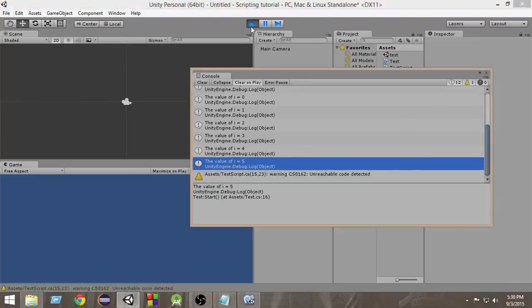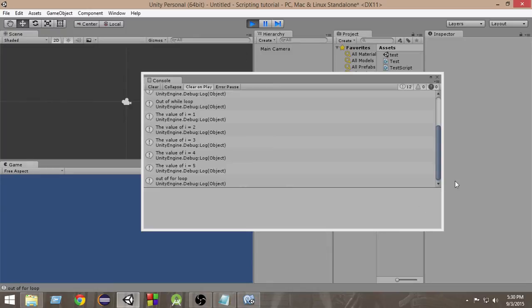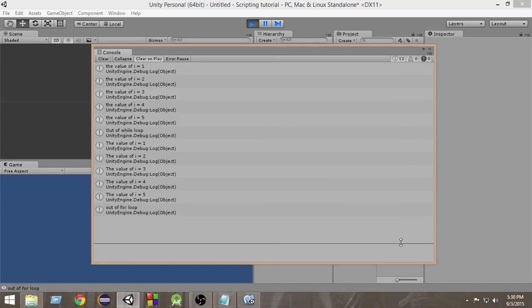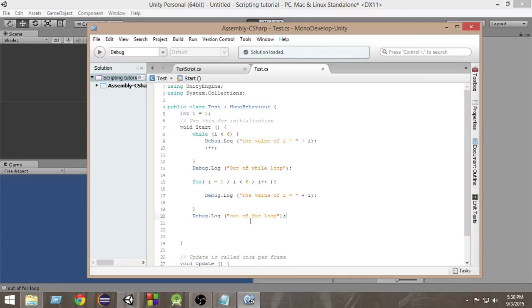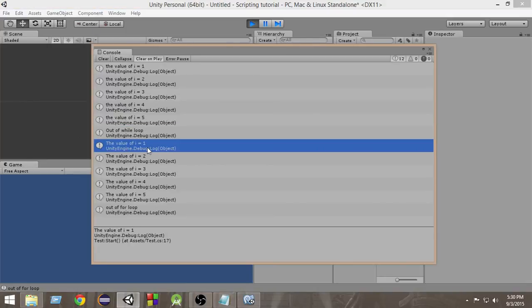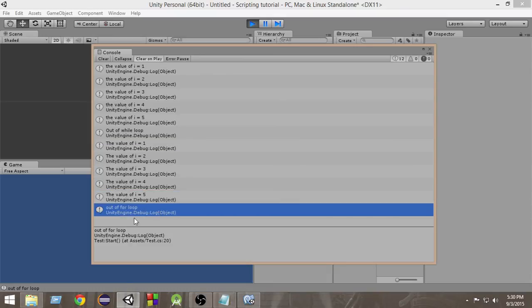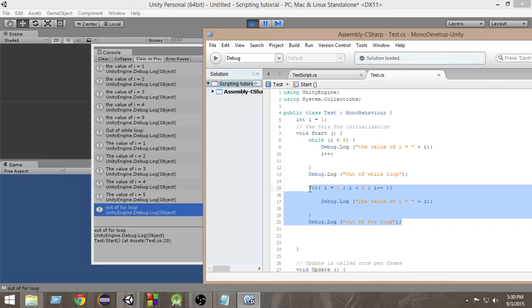Oops, I haven't actually stopped this. So let's stop this, clear the console, and if I play it right now, you guys can see, if I just make it a bit bigger, you guys can see that here it is the while loop running. So in case of while loop, the value was 1, 2, 3, 4, 5, and finally it came out of the while loop. Here it came out of the while loop and then it printed out of while loop, and then the for loop started executing, and at the first the value was 1, then 2, then 3, 4, 5, and finally it says out of for loop. So the same thing is happening, but here we are using for loop in a different format.